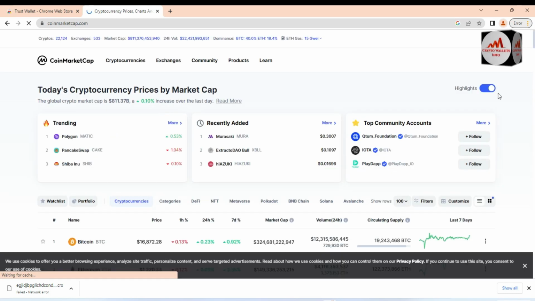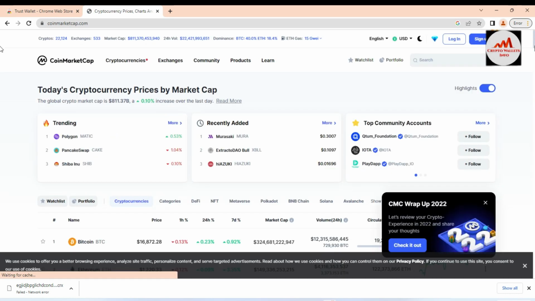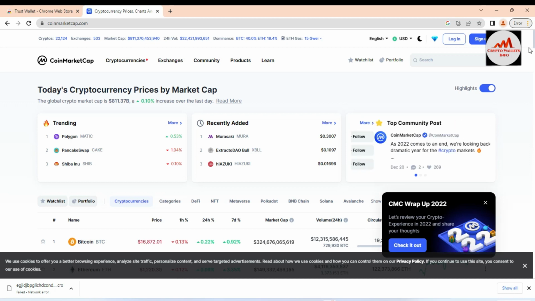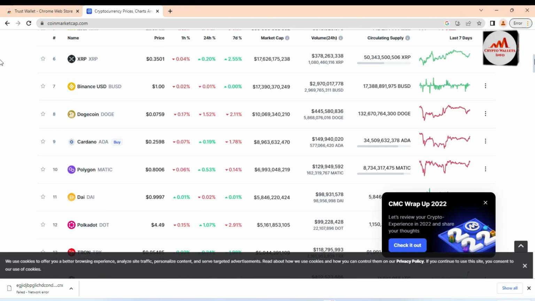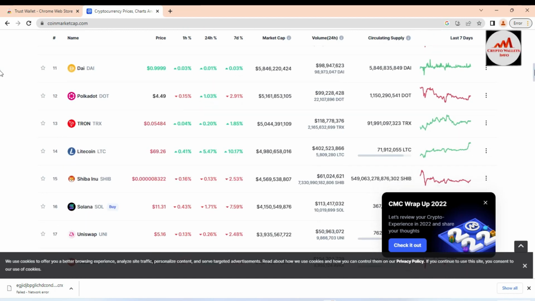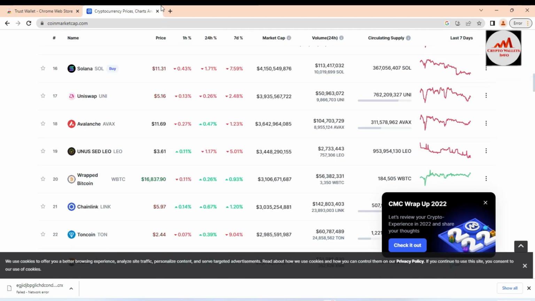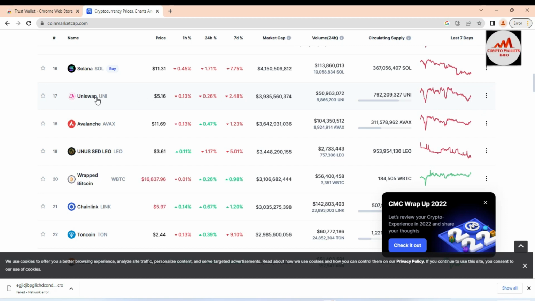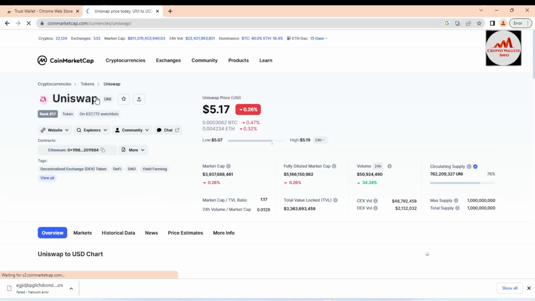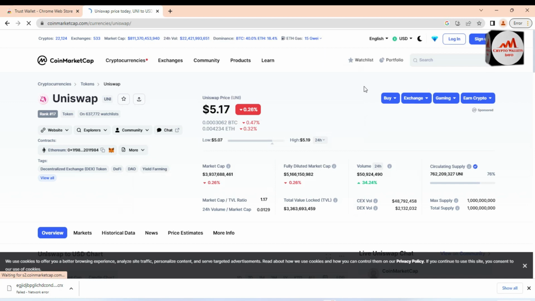Simply click on it, then you can see here the Bitcoin price at this time is $16,872, and you can easily find Uniswap from this list. You can see here Uniswap at this time is rank 17, and it is showing $5.16. Simply click on it, and now you can see here the price is $5.16.